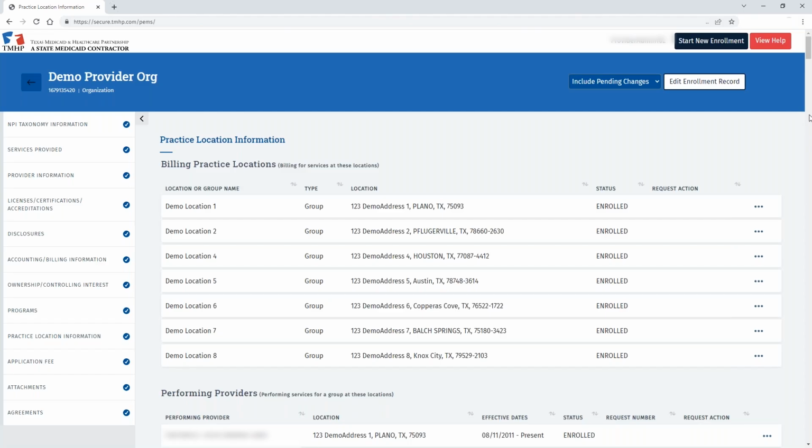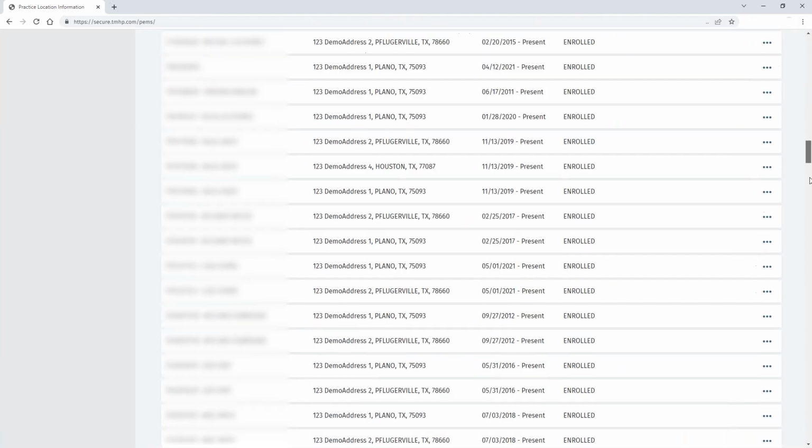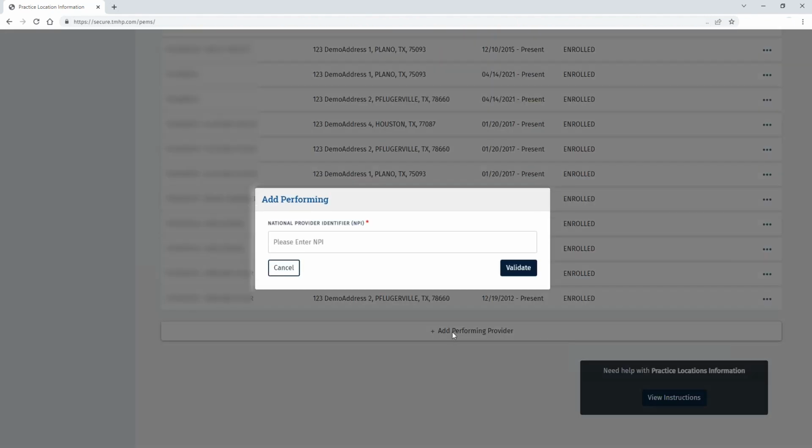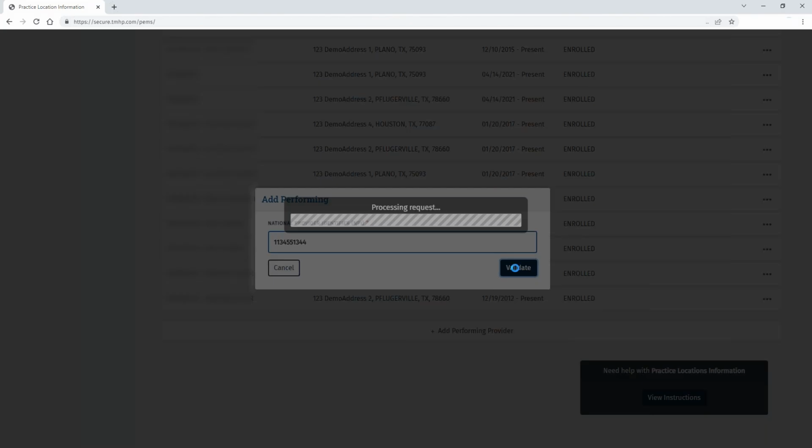Once you're within the group's practice location, you can scroll to the bottom and there will be a button to click Add Performing Provider. Click the Add Performing Provider option, and then you'll be able to enter in the MPI of the performing provider that you want to add to your group. Once you've entered the MPI, you can click the Validate button.